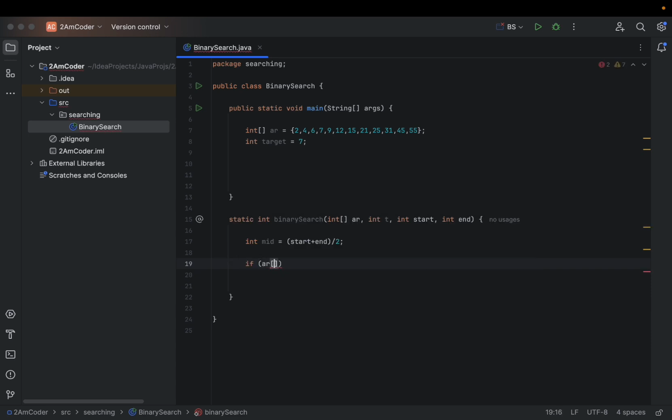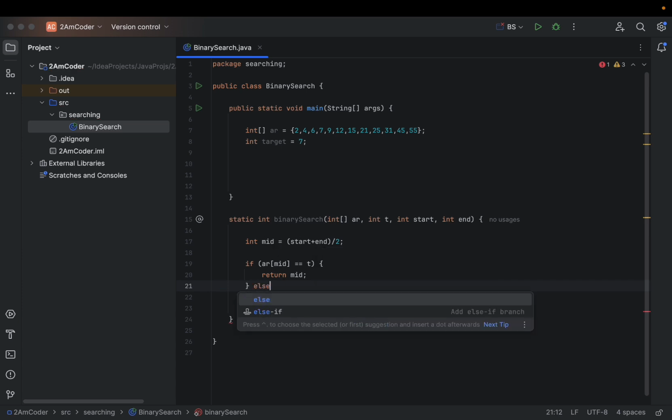If array of mid is equal to the target element, what we will do is either return the element itself or return the index. So I'll choose returning the index. Mid is the index, right? Here we are dealing with index values. Start and end are index values, so mid will be your index value, mid index.